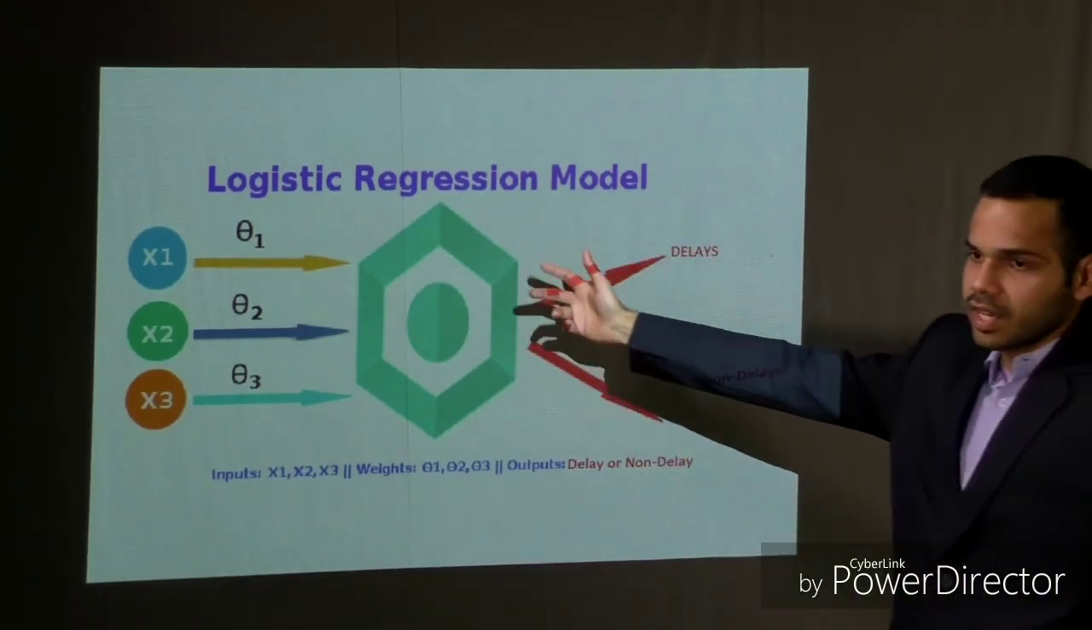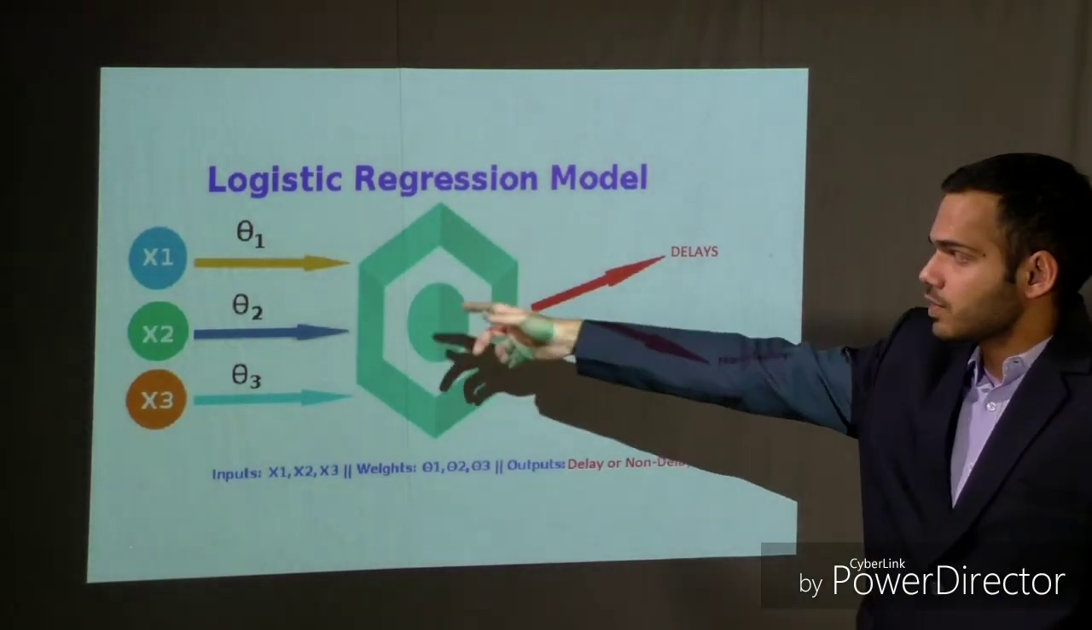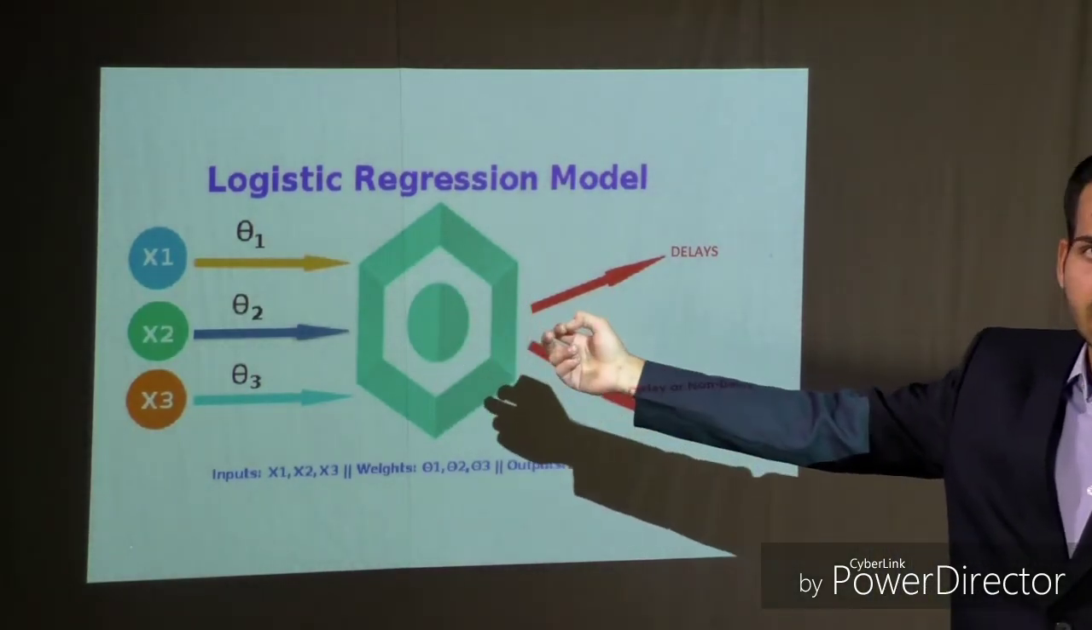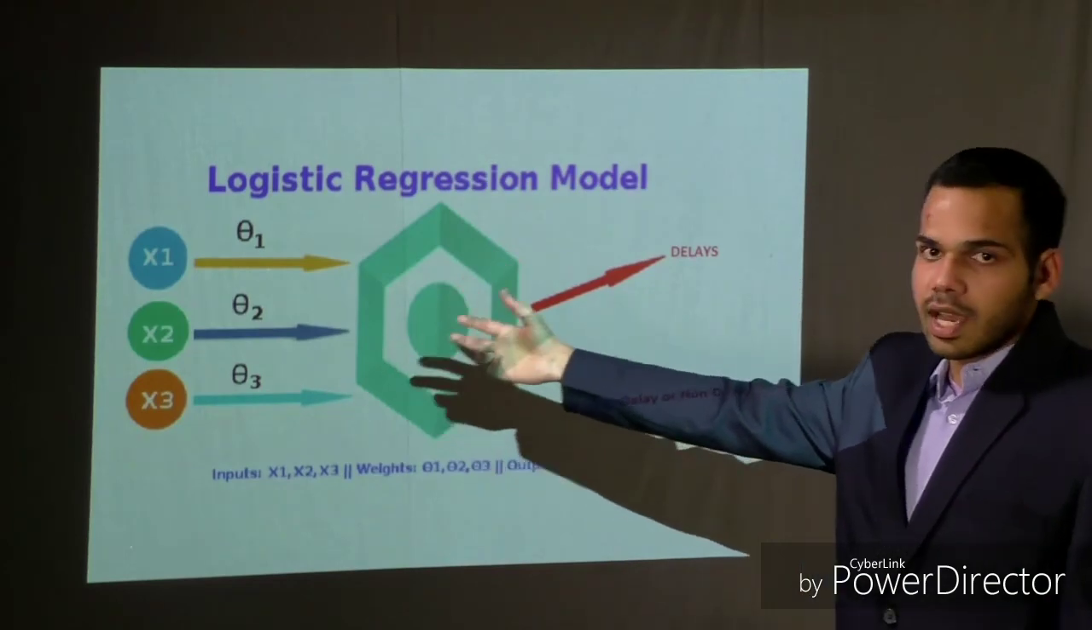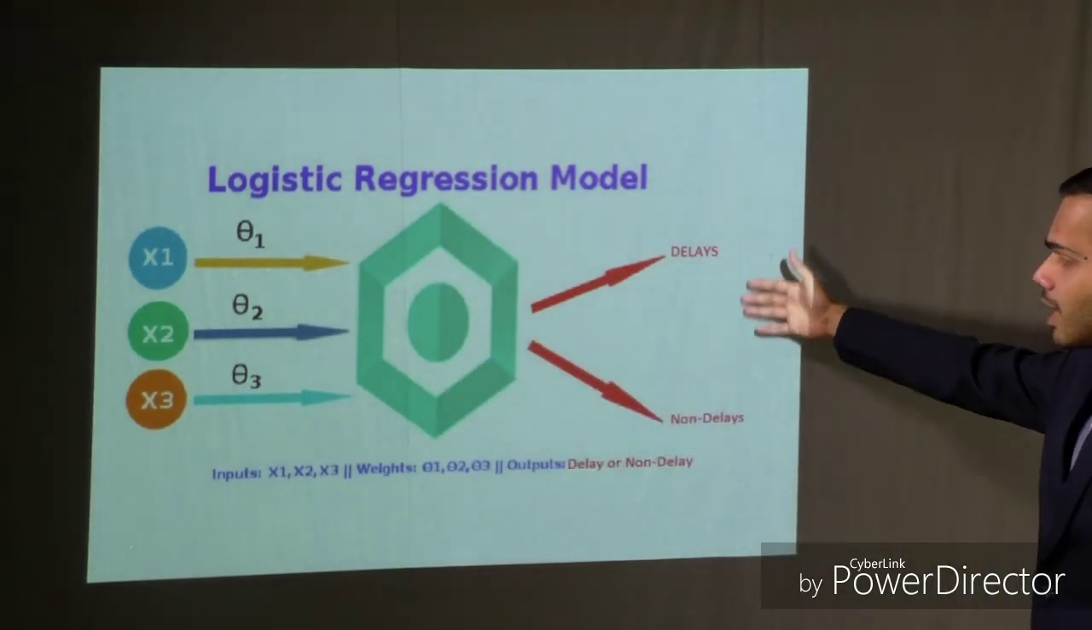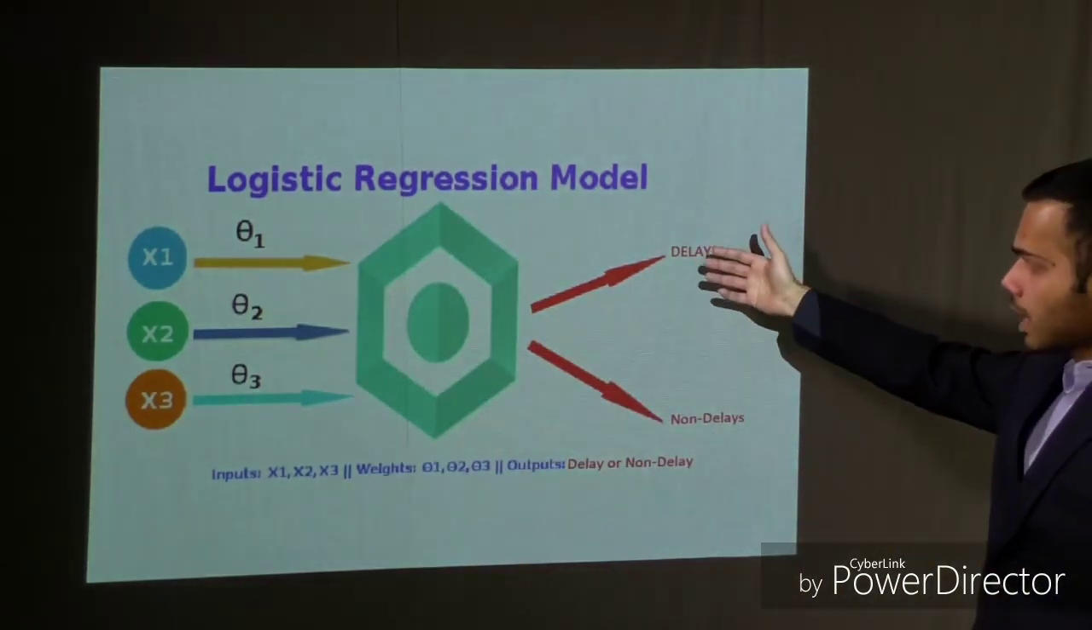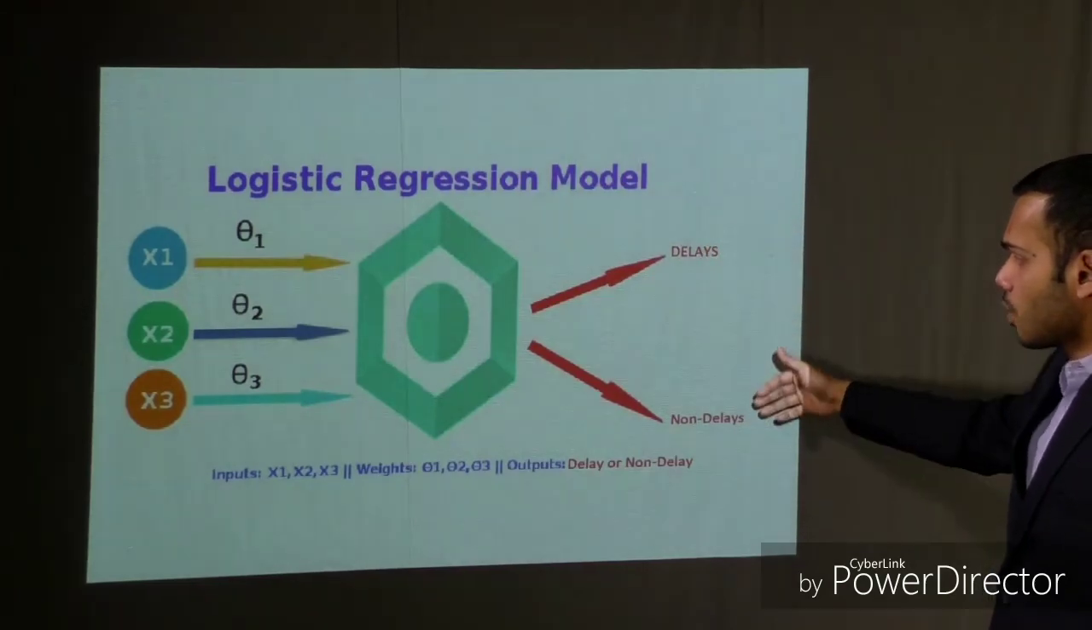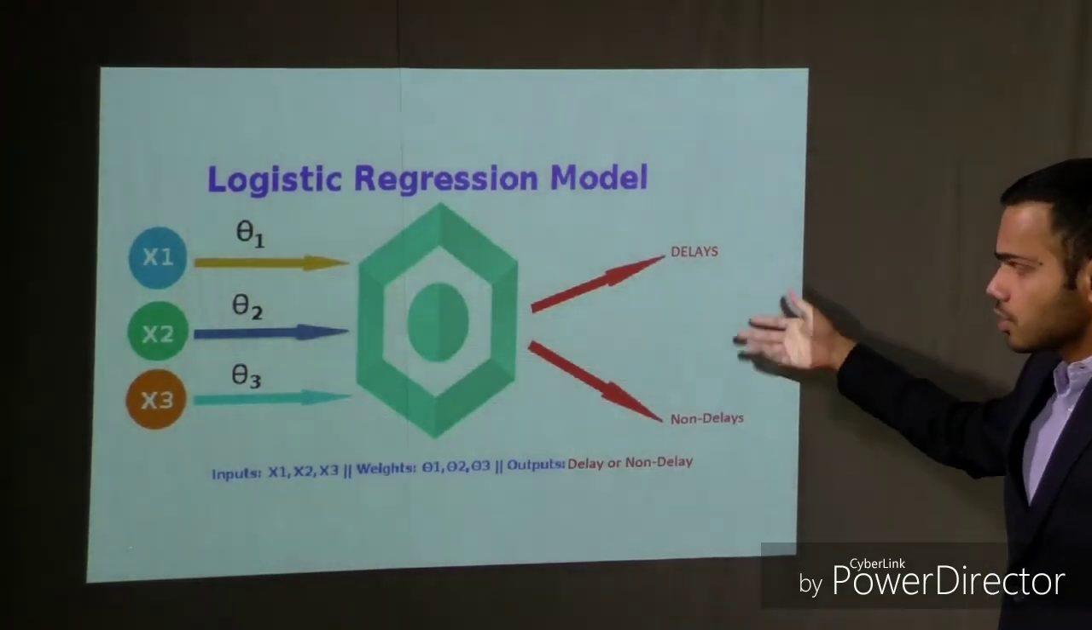The model will also find the theta values, which are basically the weights for each feature. The weight determines how much contribution a particular feature has in predicting the final output, the y values. In our case, the y values will be delays or non-delays. Delay is 1 and non-delay is 0.